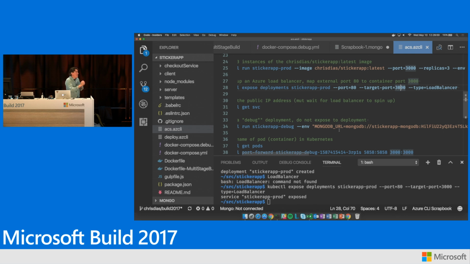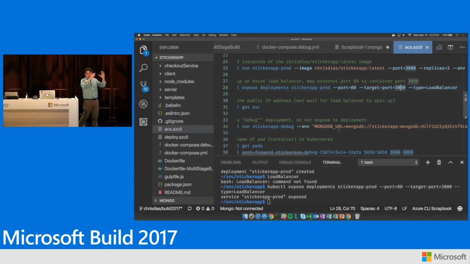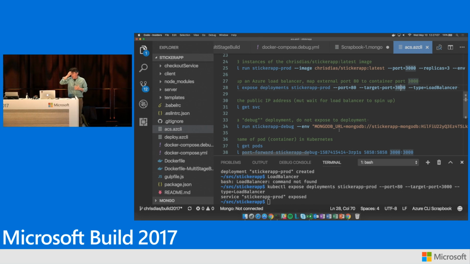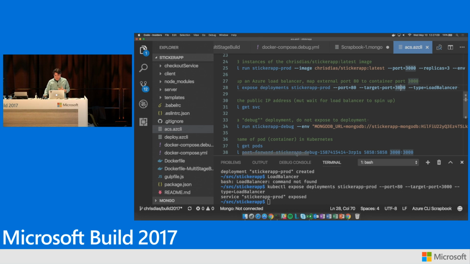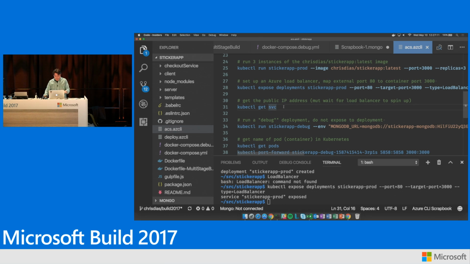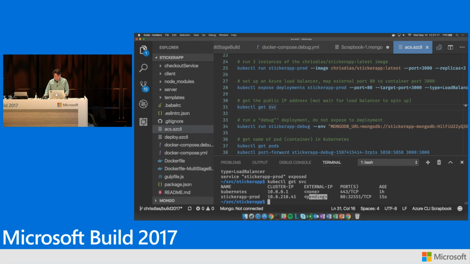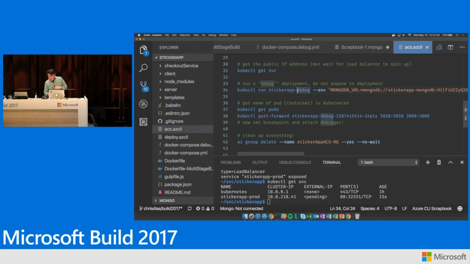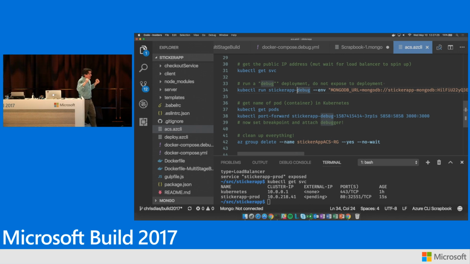All right, so now what's happening is up in the cloud, my 3 instances are starting up, and an Azure load balancer is being spun up and put in front of these things. And this will take a minute or 2 for that to happen. It's not public on the internet yet. If I run kubectl get service, you can see that sticker app prod has an internal cluster IP, but there's no IP available to that thing yet. So it's going to take a second to run. Let's just assume, because I only have 2 minutes left, that that will actually run.